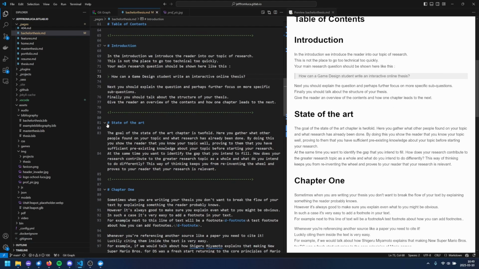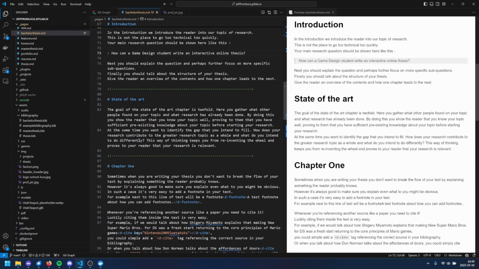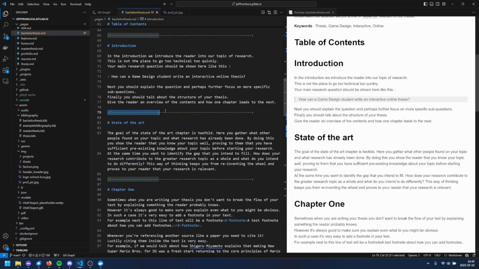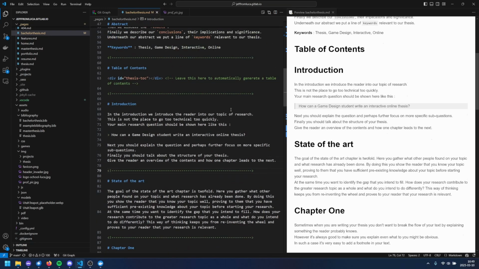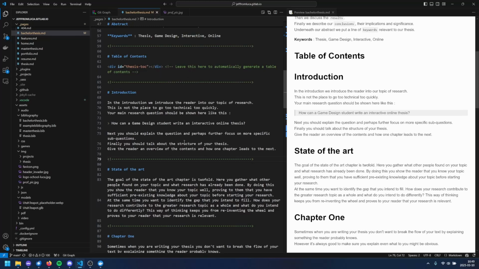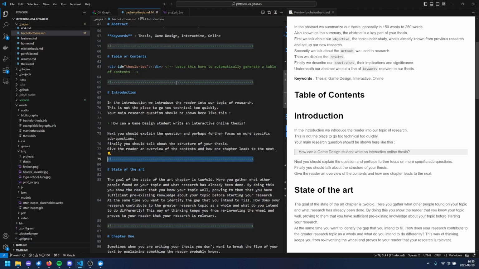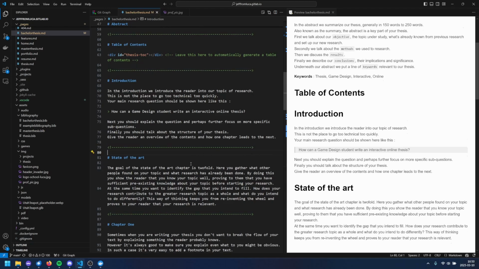Then the rest of it is just basic text. Here, the state of the art, basic text. I'm also using these comment lines. These are just to separate my text and make it a bit more readable when working on the code here inside VS Code. So this I just use to separate the blocks of text basically, right?